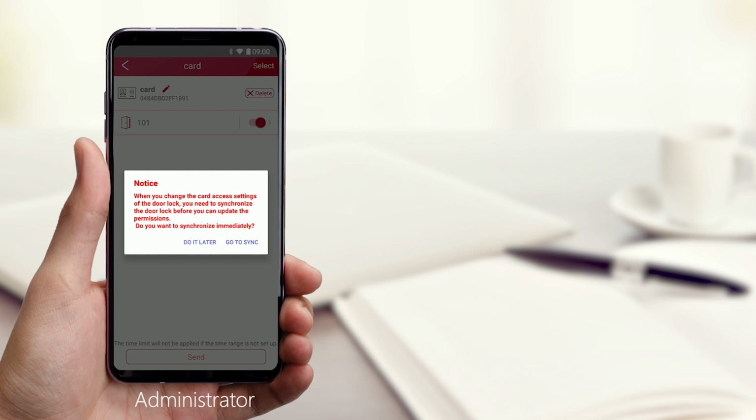Note, any changes to card access settings require synchronization to the door lock to update authorization. You can choose whether to synchronize now. For synchronization instructions, see Editing Card Authorizations from the user.